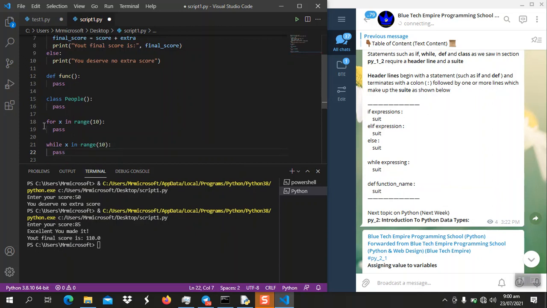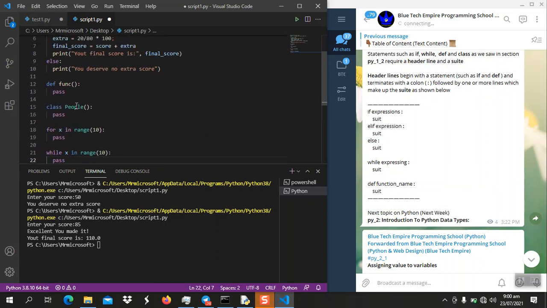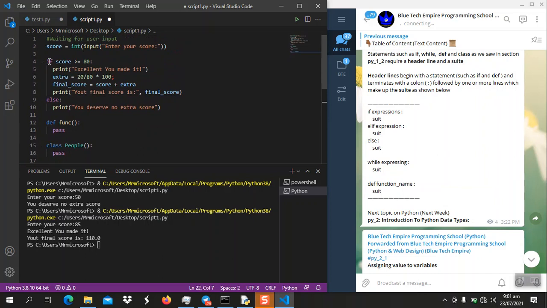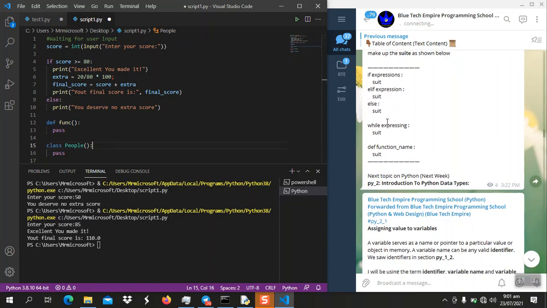So all these are parts of suites. They can contain multiple statements. So that's what we mean when we say the suite of an expression. Like you see here, you have the header. The header of this suite is this if. The header of this suite is the else. The header of this suite here is the def func. The header always ends with a colon. So you should know where the suite starts.